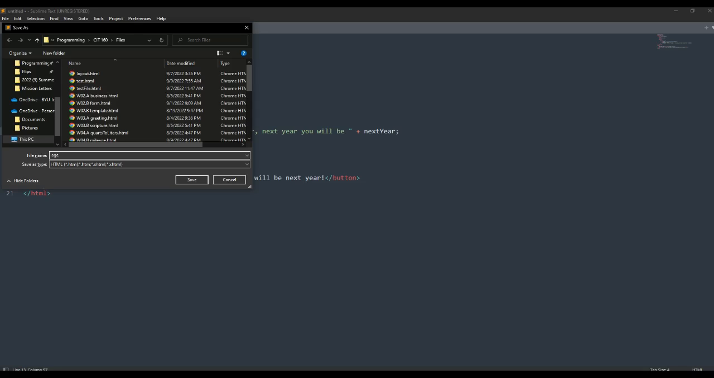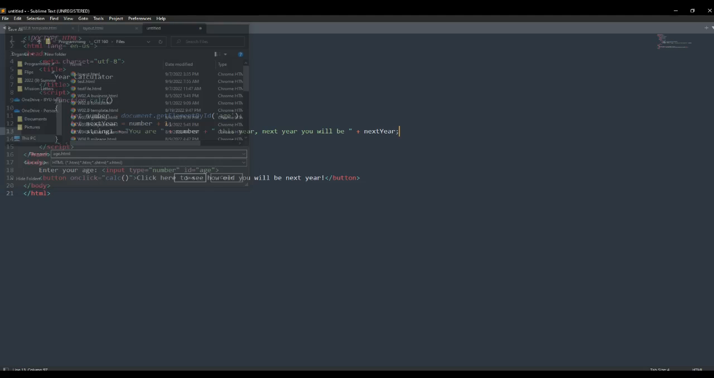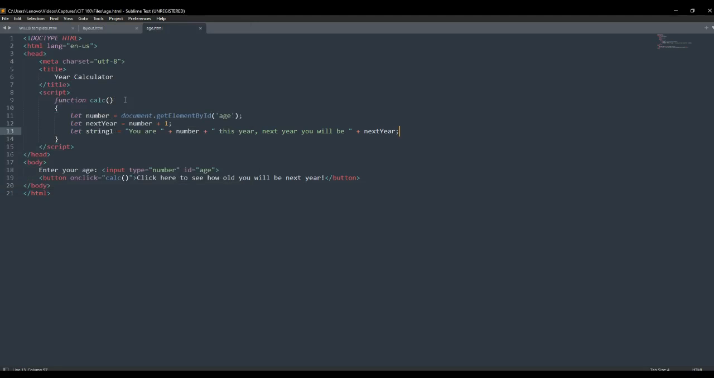You can just call it age.html. Enter. So here you have a couple simple ideas that'll happen, and if you click the button, it'll print out and say what it will be next year. Make sure that's saved. Let's pull it up.